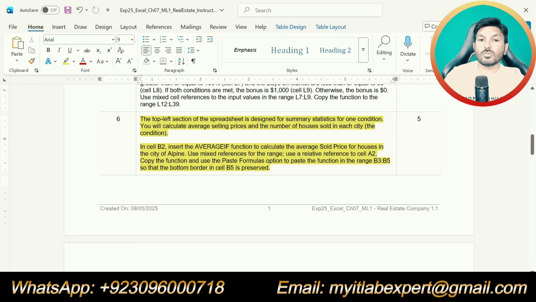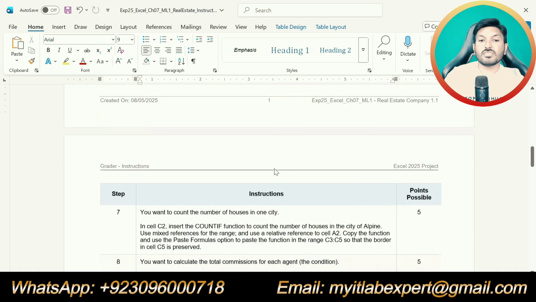Copy the function and use the paste formulas option to paste the function in the range B3 up to B5, so that the bottom border in cell B5 is preserved.